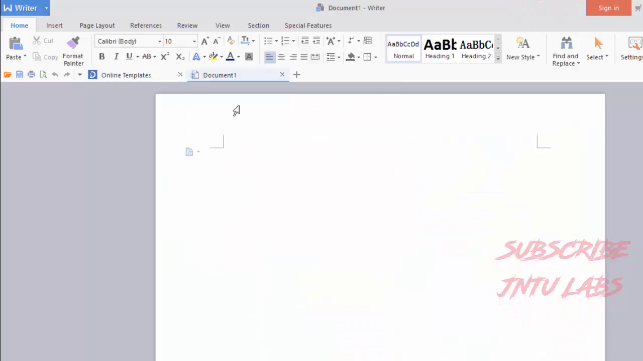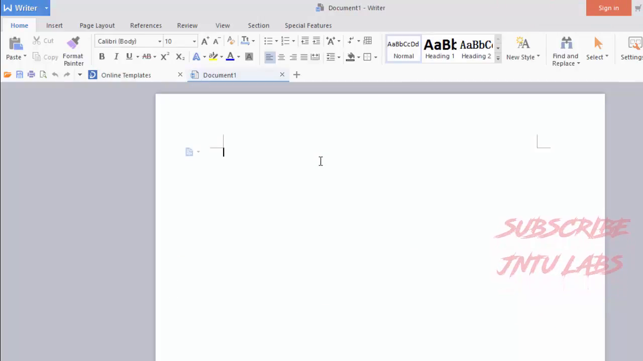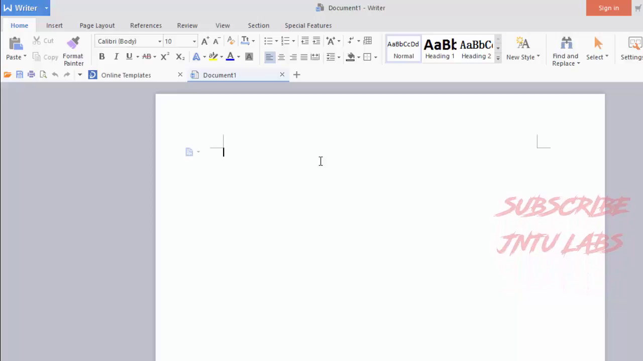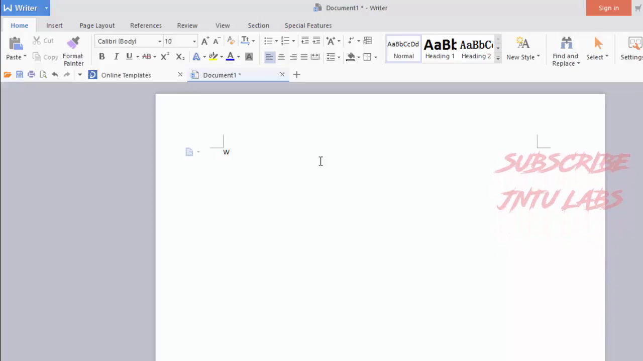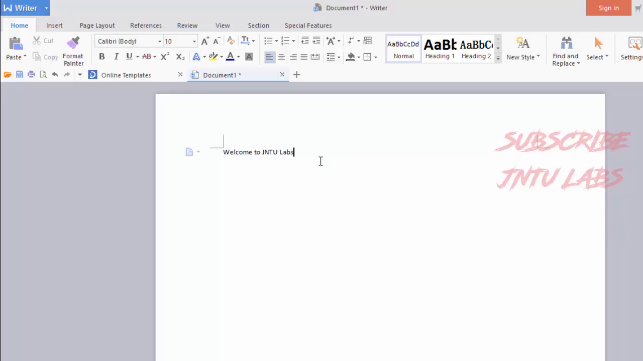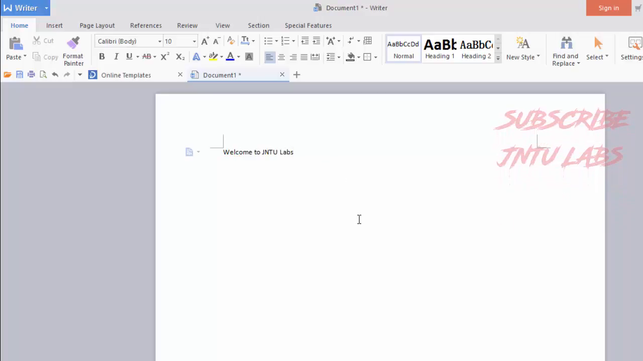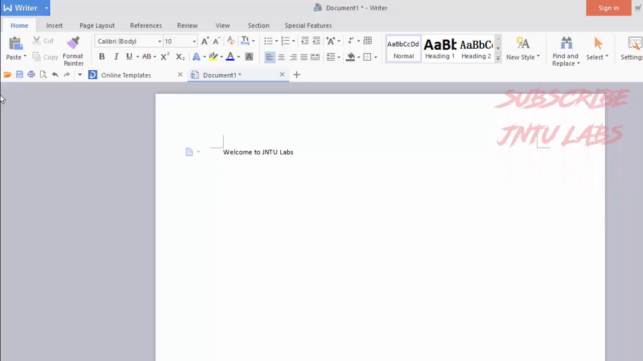So let us open a blank document and let us write something. Welcome to JNTU Labs. So welcome to JNTU Labs. Let us start with this column.